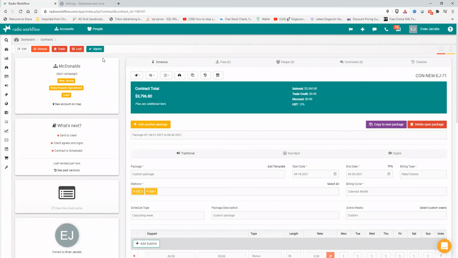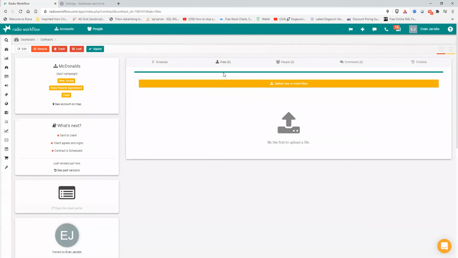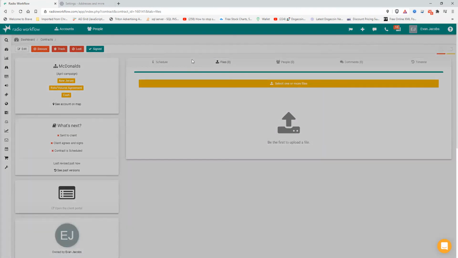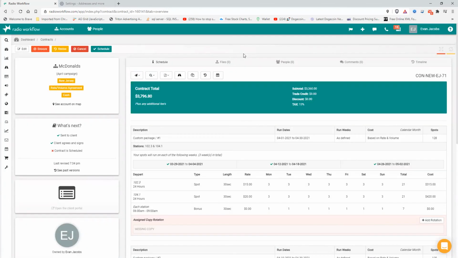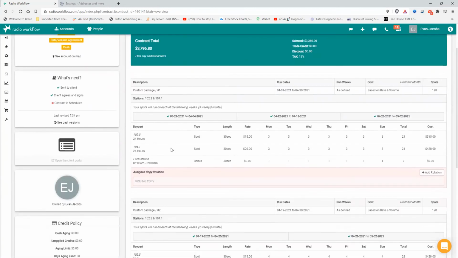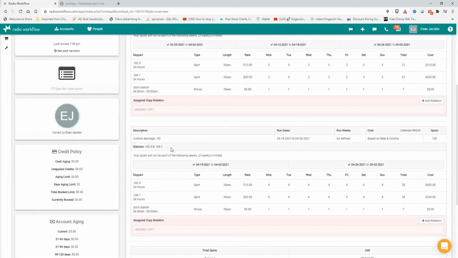Okay, so marking it as signed allows you to basically tell the system that this particular contract has actually been signed. So what we recommend is if you do that, then to upload a copy of the signed contract into files here. So let's just mark it as signed, and we're going to say it was signed by Jack Zermatt. So we can see now that we've told the system that it's been signed, we do have a few new options down here in regards to copy assignment. So what we want to do now is add in our copy for this particular contract.